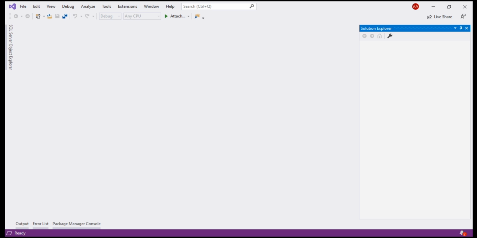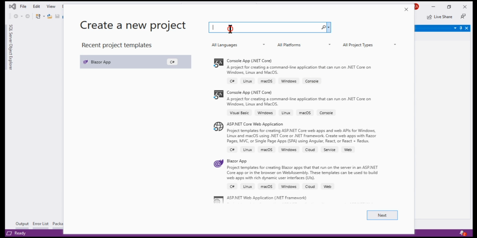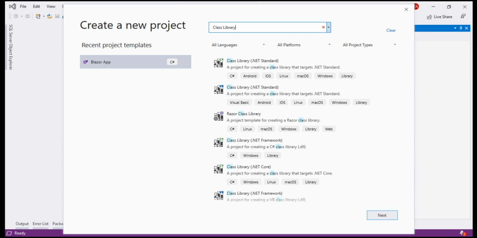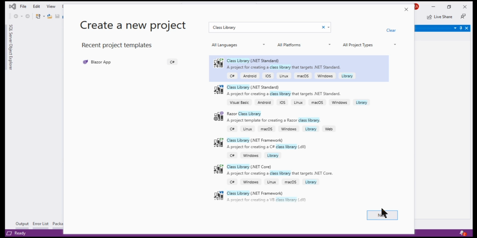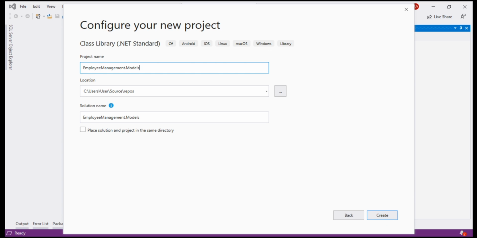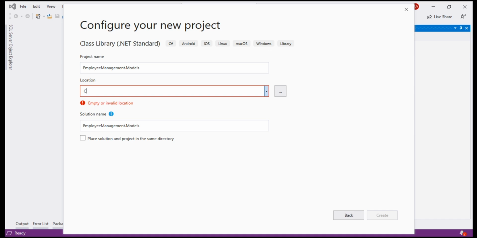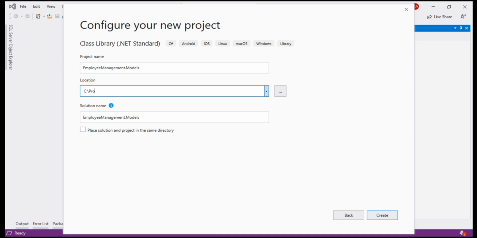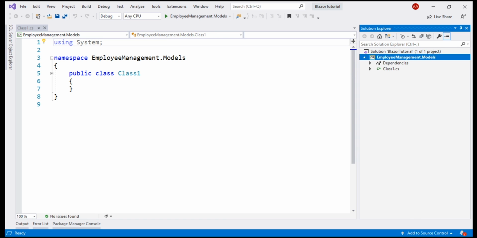Fire up Visual Studio and create a new project. So File, New, Project. In this New Project dialog, search for Class Library. We want to create a .NET Standard Class Library project. Let's name our project EmployeeManagement.Models. On my machine, I want to create it in the Projects folder in C drive. And let's name our solution Blazor Tutorial. There we go. Both our solution and project are created.